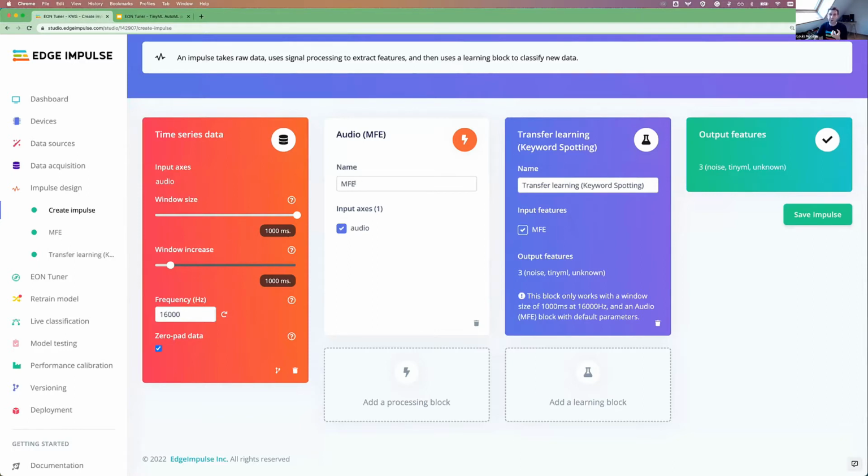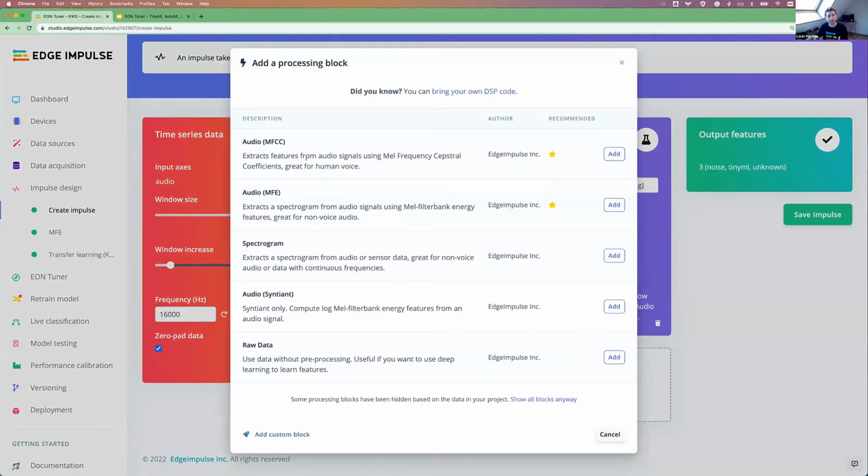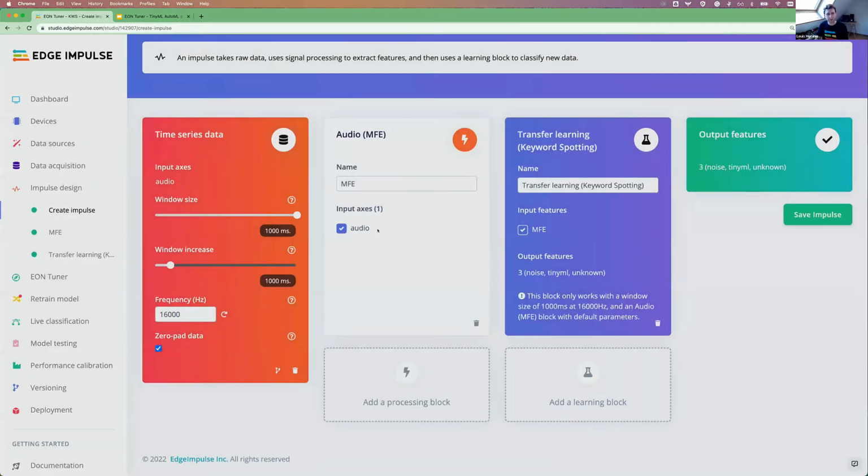Then we need to extract some meaningful features from the raw data. From there, we use a processing block. We have several options for processing blocks. We have MFCC, using Mel frequency cepstral coefficients, which is actually great for human voice. But by experience, I also noticed that sometimes MFE, which is another audio preprocessing block, works well. So here I'm going to select this one, but I could also select spectrogram. At some point, I can be lost and I don't really know what to do. I'm just going to go with the default parameters.